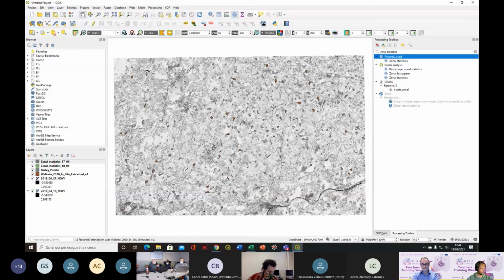You see that now we are doing something a little bit different from the previous exercise. We are doing some basic statistics on the data. As the last step of today, we can right-click on the last layer we created, the zonal statistics 2706, and open the attribute table.